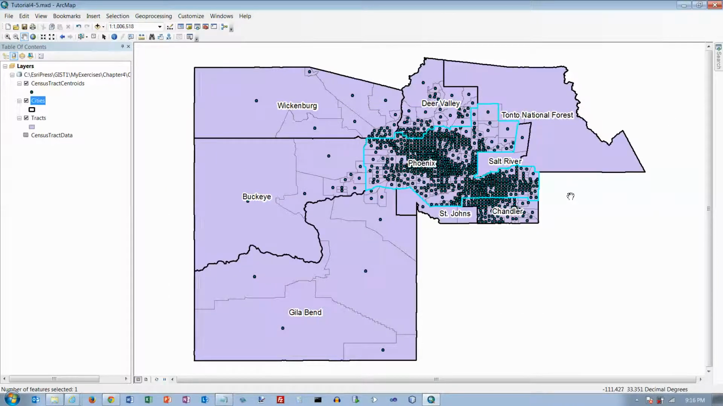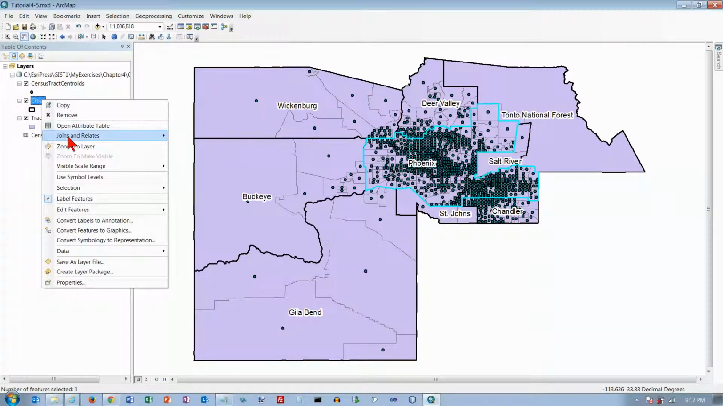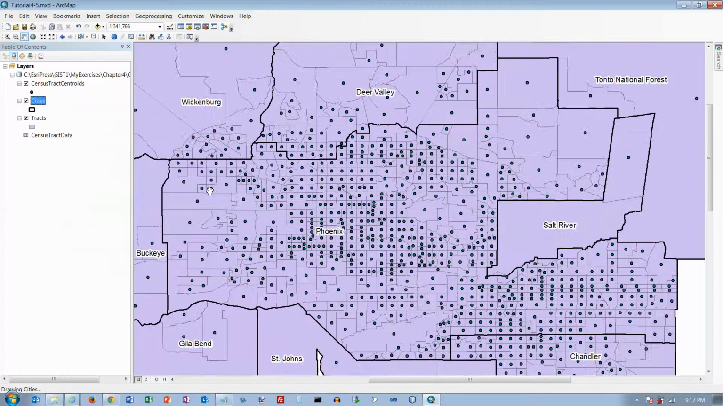And now we have a blue line around it, just like in the image on page 159, except they apparently have a clear or white background, whereas I have a purple background, but the blue line is the same. It's outlining the city limits of Phoenix. Step number 9, right click cities over here and click zoom to selected features. Sorry, first selection and then zoom to selected features.